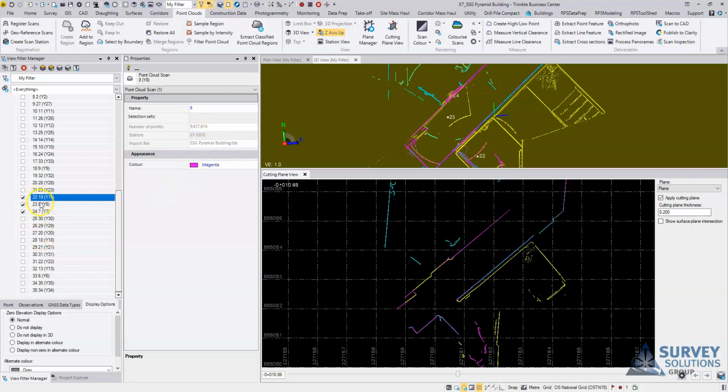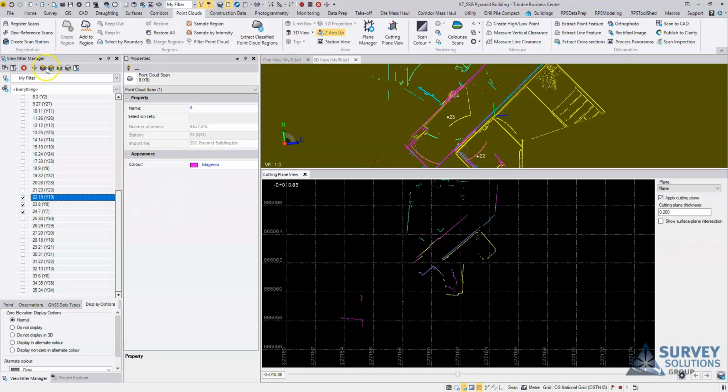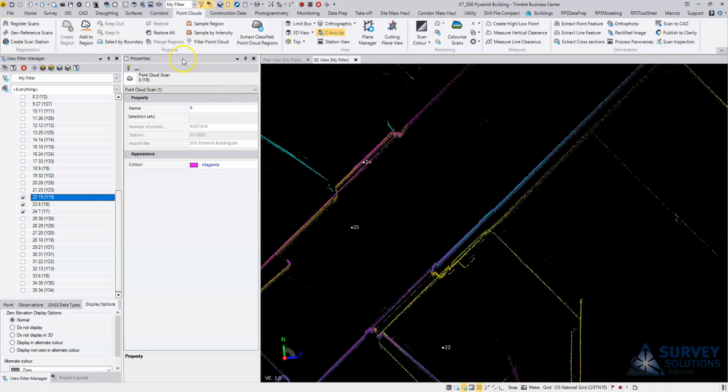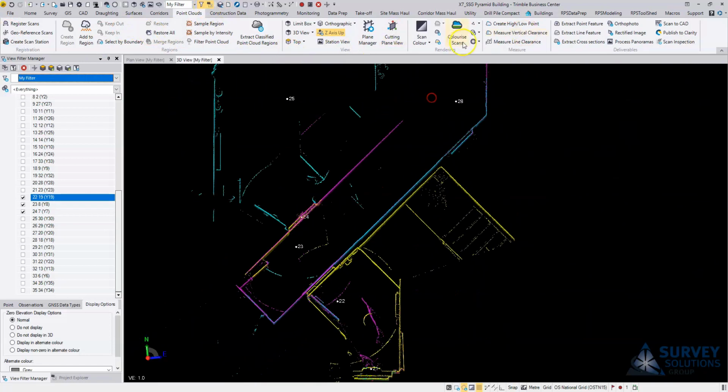So you can see from this scan station 23 is magenta in colour, which was aligned to this one here. So if we knew that 23 was a bit of an issue and we were going to have to re-register it, what we can do is we can use the registration tab within the point cloud commands.